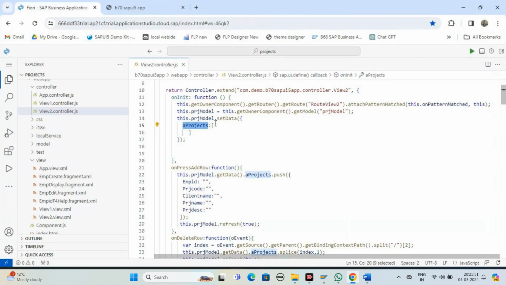So, to avoid the conflicts, we will do one thing. We will take another JSON model. I will call that JSON model the project model. Okay, that is also a project model, but in the edit scenario. So this is for the create scenario. We'll take another JSON model, and that JSON model initially we will fill with the project records of that employee.